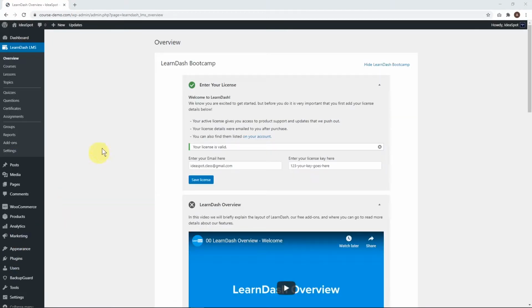First thing you'll want to do is click enter your license and just put your email and your license key in there and go ahead and save your license in. And then you can add the free add-ons through your add-ons menu there and go ahead and install and activate the WooCommerce integration and the Course Grid add-on. I've already done that, so there are a couple other settings I want to do before we get started.